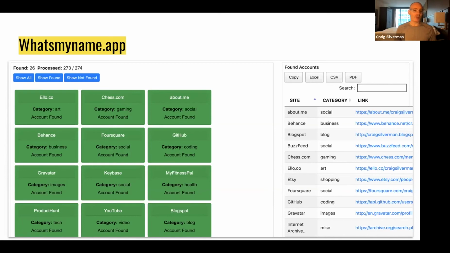Now, the important thing to note here is that just because someone has the username Craig Silverman doesn't mean it's me. Other people can use the same username. Like, I don't think chess.com is me, but I think Elo.com is me. I don't think Behance is me, but I think Keybase is me. And so the only way for you to actually do the verification of this is to visit all of these links and start to see.